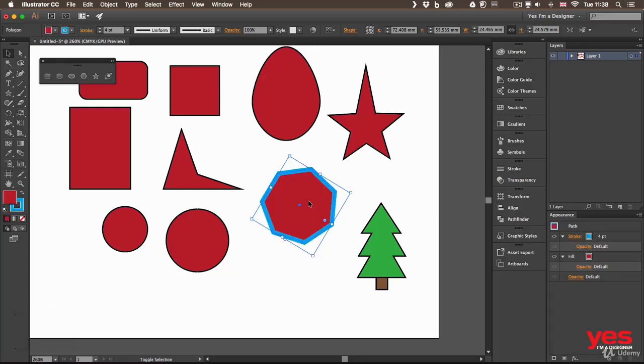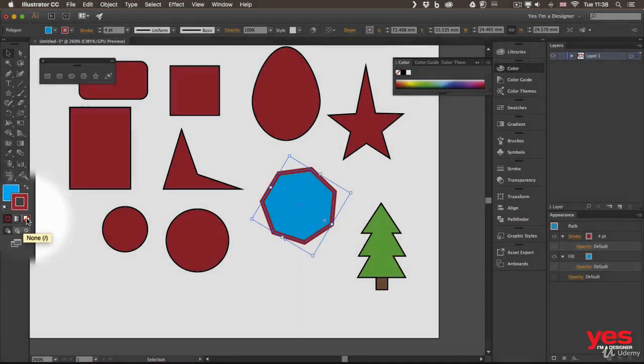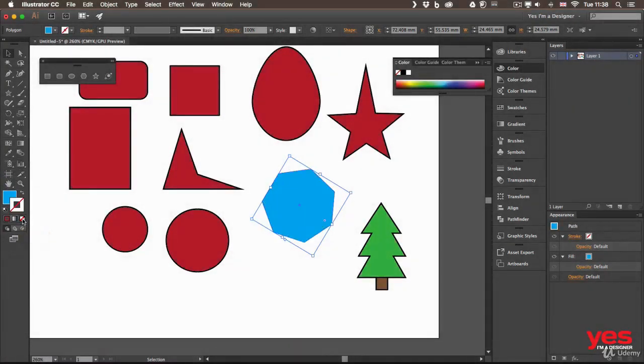So with Shift X you can swap the colors on the selected shape, and if you quickly want to remove a color, let's say the stroke color, you can select it from the toolbar and then click on the None option here. That's how you can remove it.